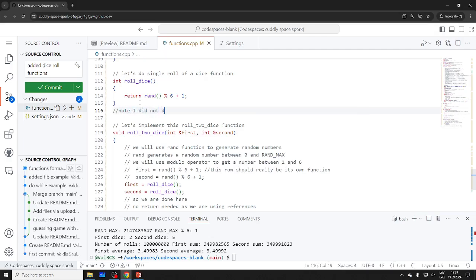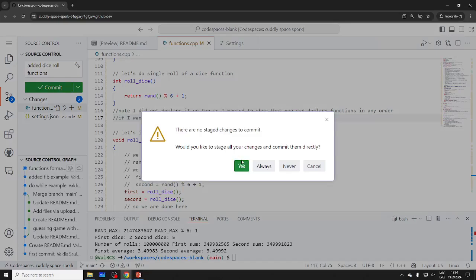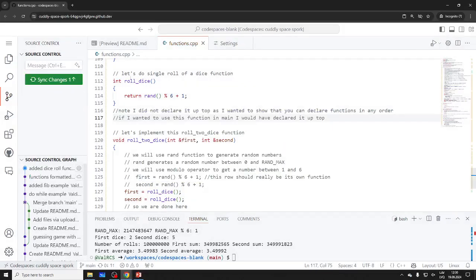Note, I did not declare it up. If I wanted to use this function, I would probably declare it up top. And again, these should probably be in a separate header. Okay, commit. Sure, why not? Hopefully everything still works.